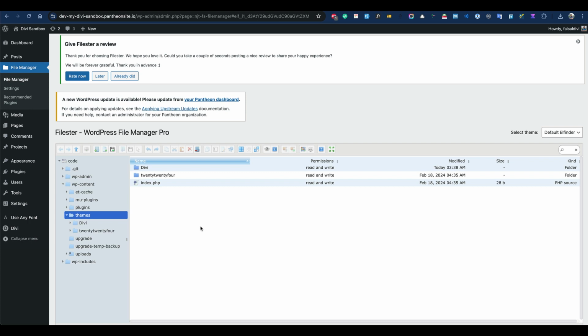It's not only for Divi. You can apply the same thing with other themes or plugins. The process is the same, just the product will be different.